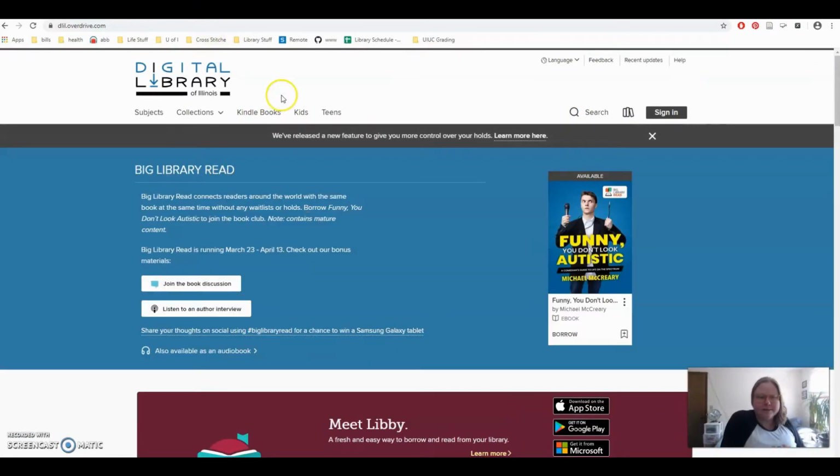It looks like this. We can offer you Overdrive through a membership with the Digital Library of Illinois Consortia. A bunch of Illinois libraries got together to be able to give this service to their patrons. We have a larger, more robust catalog because we're a member of this consortium.